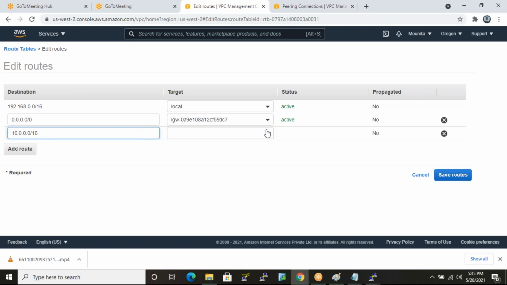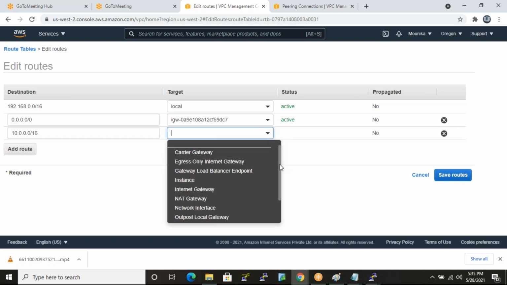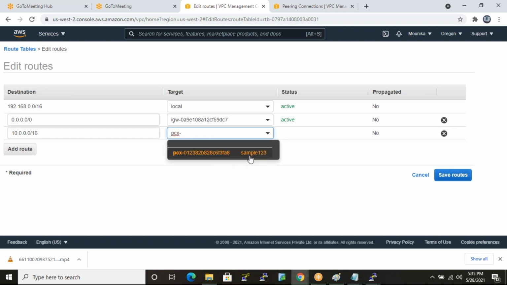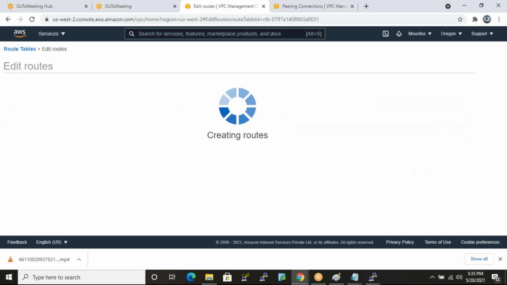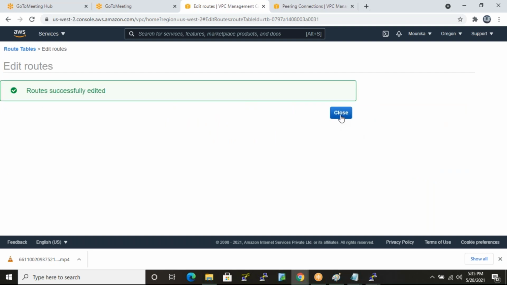So the next target is peering connections. Target is peering connections. Our target name is sample123. Our previous peering connection name is sample. So this peering connection name is sample123. So the next, click on save routes and close.